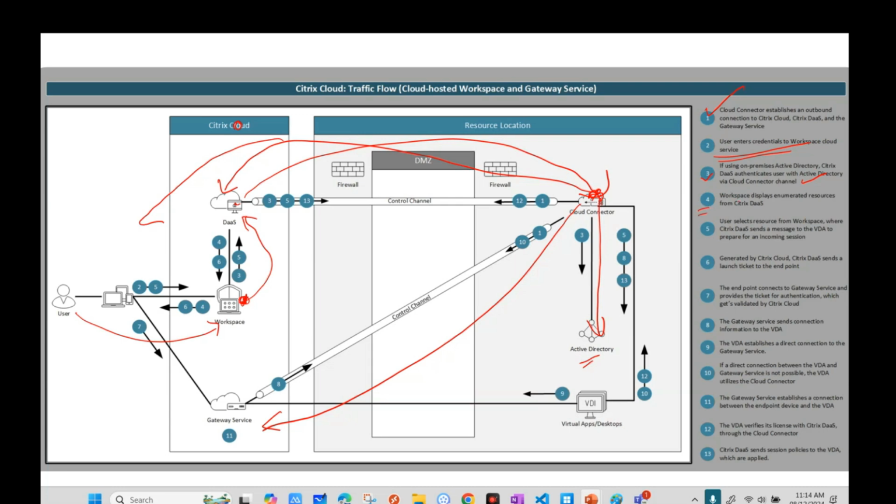So that is the fourth step. Workspace displays the enumerated resources from Citrix DaaS. To do the enumeration, after authentication, DaaS will check with the DB which applications are available for this user. Once the application details are fetched from the DB, the workspace will publish the applications available for this user. For example, if the user is X, then he should have applications A, B, C. If the user is Y, he should have some other applications, etc. So that is step number 4.